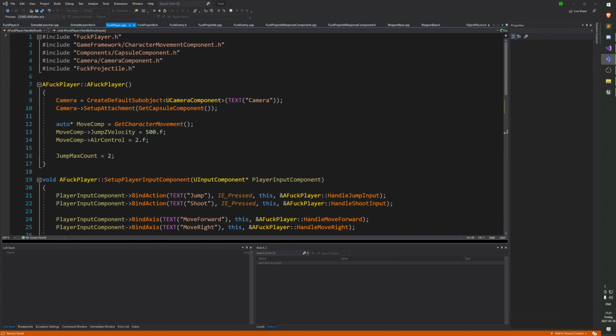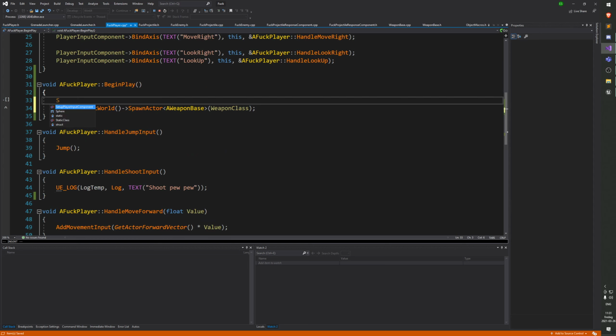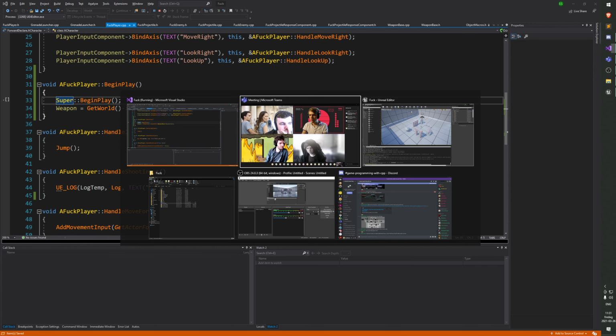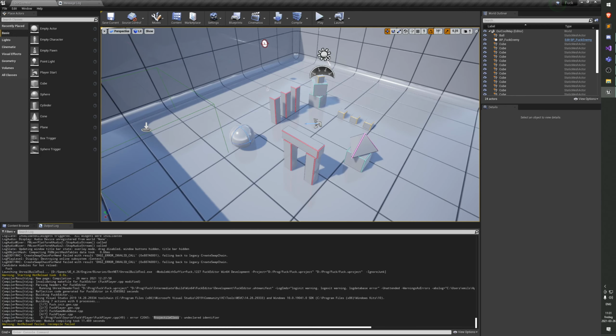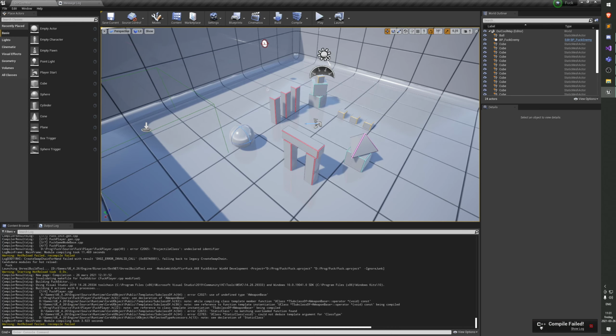Because I didn't see if it was there. It doesn't. So thank you, I'll do super. Thank you, inheritance. There we go. Okay, cool. So now if I compile, perhaps. Just maybe.